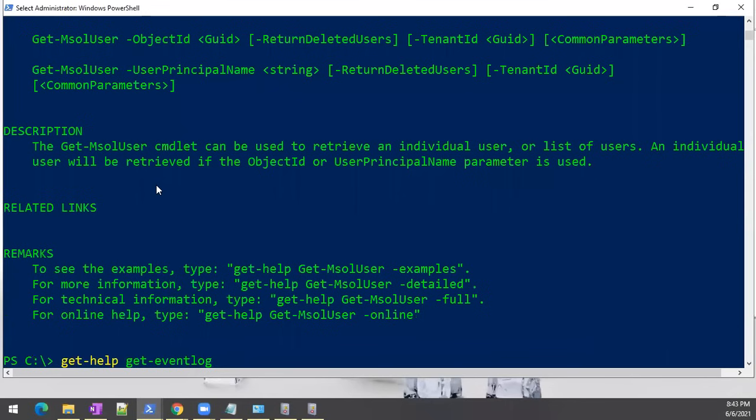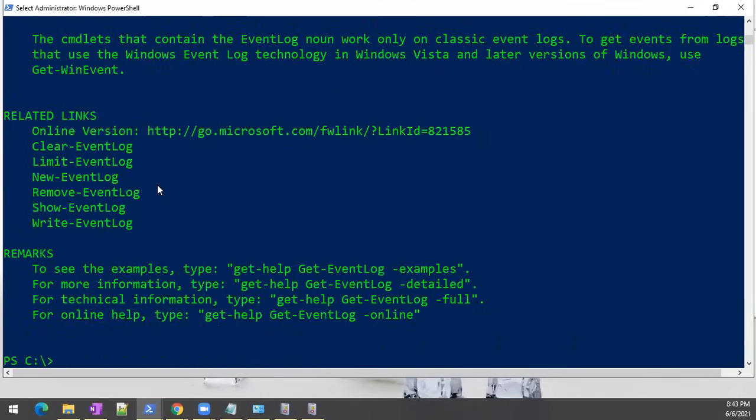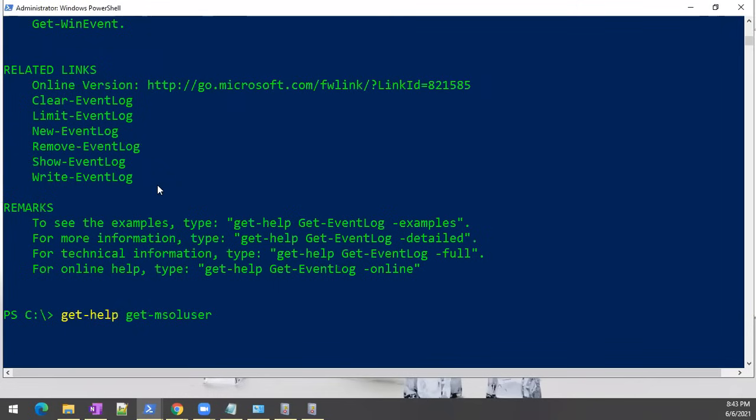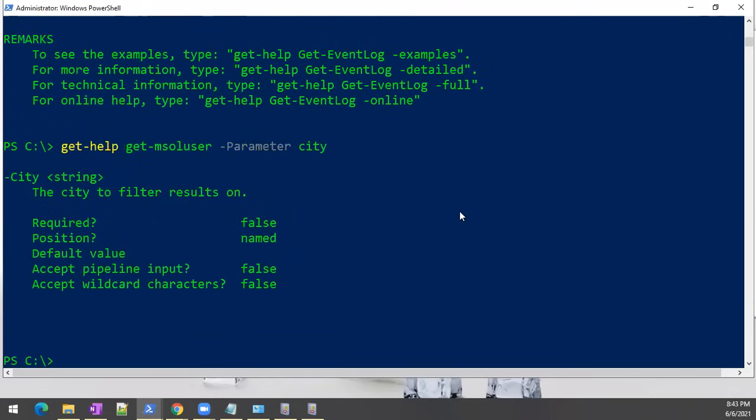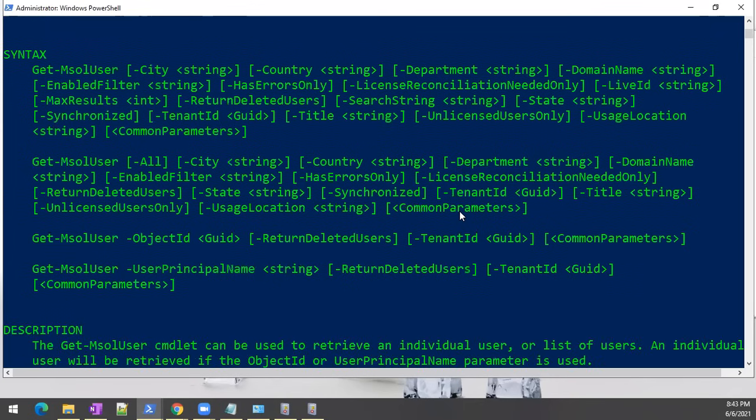In case you want to find the clarity of it, you can do it with -Parameter like this. See this, Get-Help Get-MsolUser -Parameter City. Is it mandatory? No, the answer is no. So think and tell me what else could be the one. I'll tell you that probably, yeah, it is tough to find it. This is the mandatory ones.